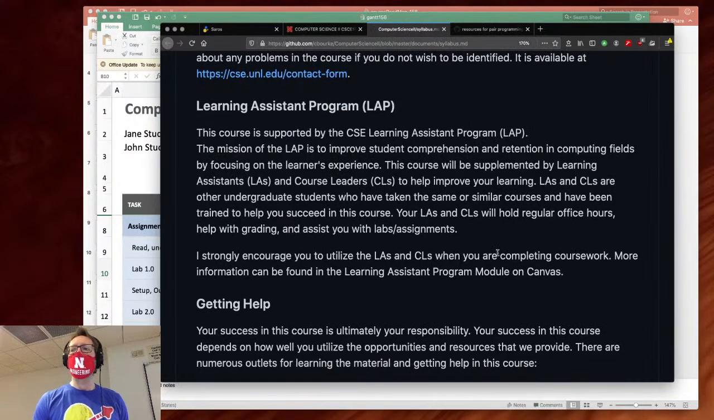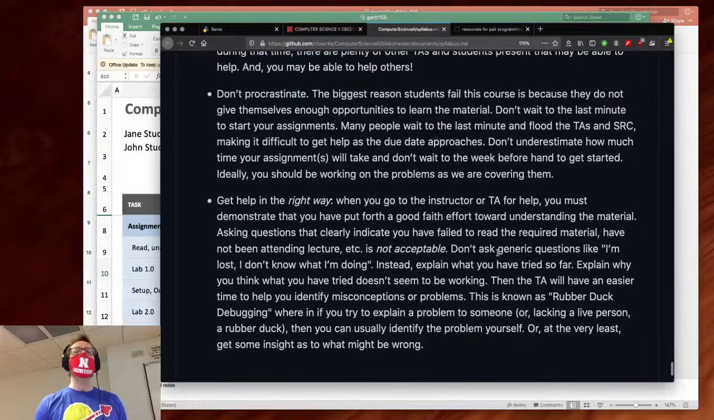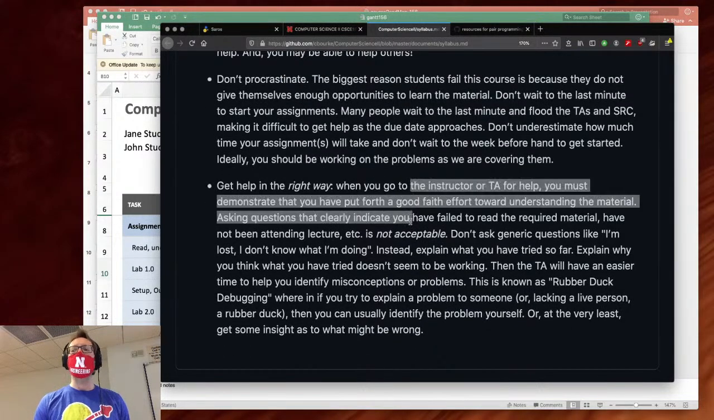Okay. There's a blurb about the Learning Assistant program that I would encourage you to read. And of course, getting help. Where do you get help? How do you get help? Get help in the right way.